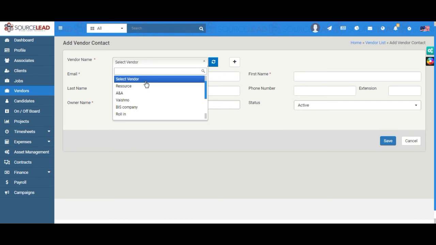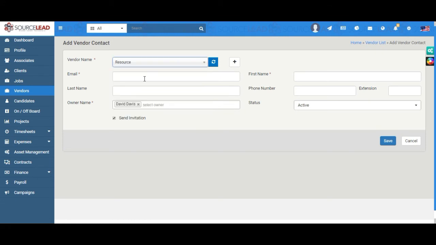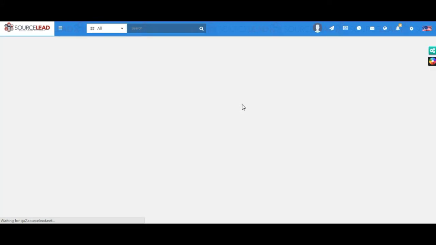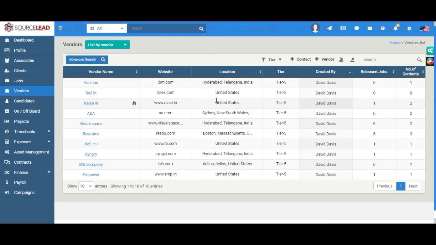Select the vendor from drop-down you are supposed to add a contact for. Enter the contact credentials. And click on Save. Contact will be added to the respective vendor. To view the vendor summary in tabs, click on View icon. Vendor summary will be displayed.